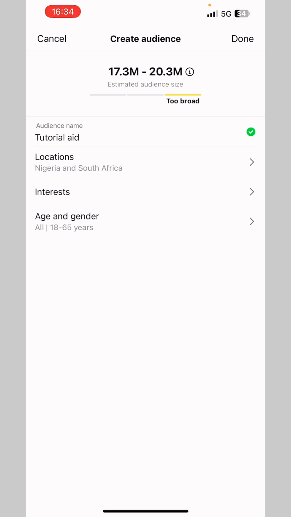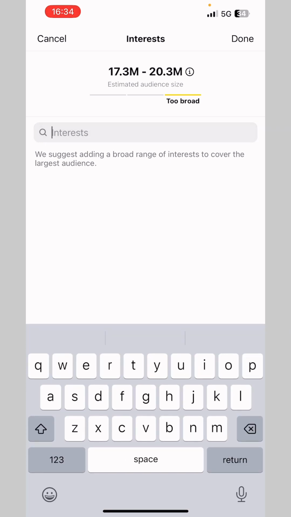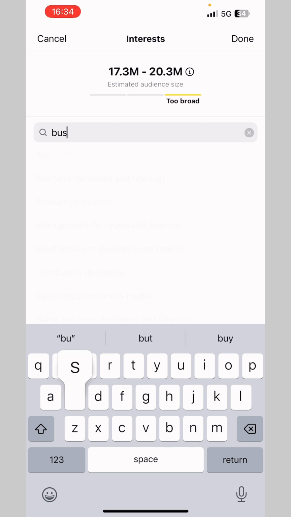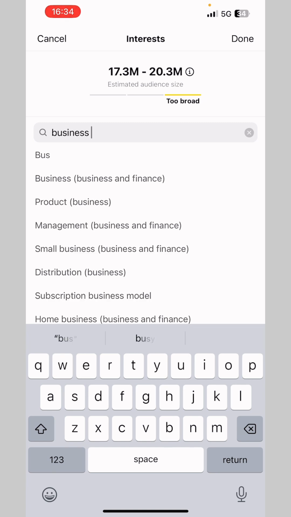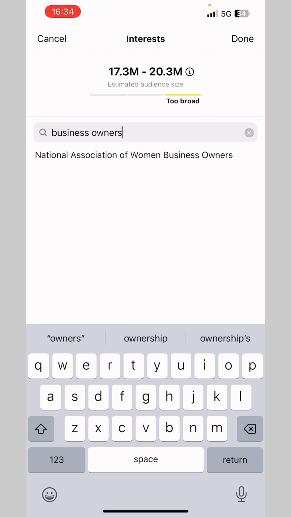Next is interest. So the interest is telling the system these are the kind of persons I want to see my advert. So you click on the interest. Now you're going to search the interests or the behaviors of the persons you want to see your advert. So for this, I would prefer business owners, or people interested in business. So if we try to search for business owners, there's no available option for that.